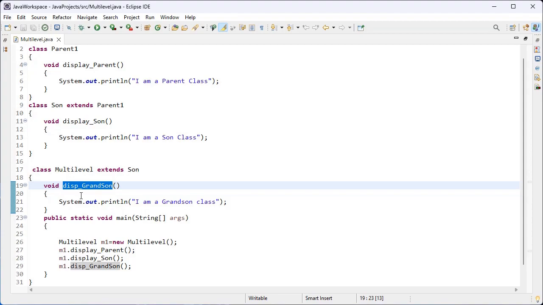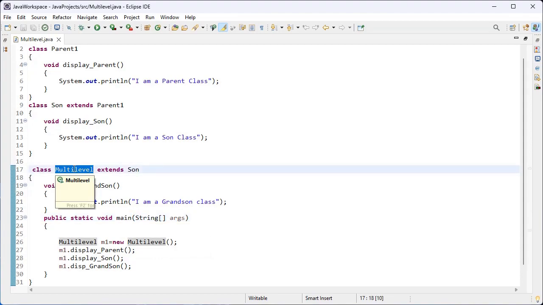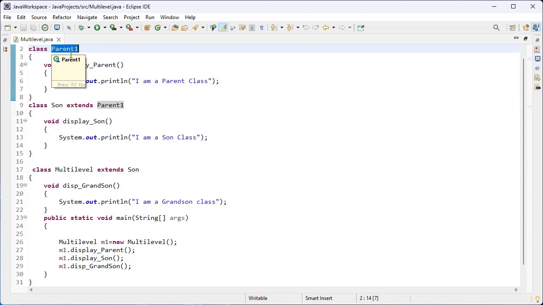Inside this multi-level, that is the last class, we have the display grandson method. This method is used to print this statement on my console. Inside this class only I have the main method, so my file name must be this class name. If I give son or parent 1 as the file name, I will get an error.